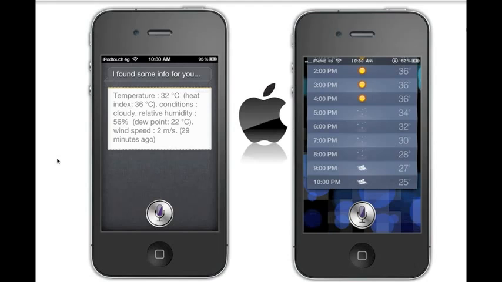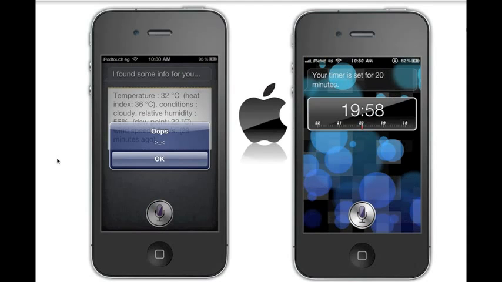Let's go ahead and set a reminder. See if it sets a reminder or a timer. Set a timer for 20 minutes. Your timer is set for 20 minutes. So Sara cannot set timers. Siri obviously can.